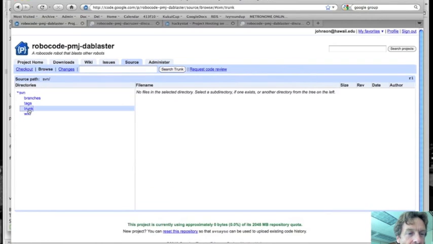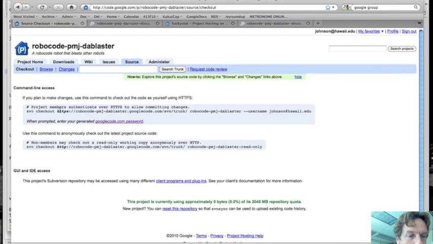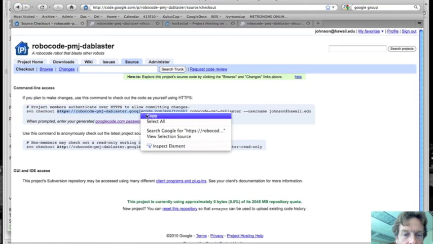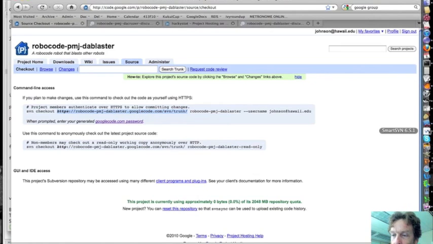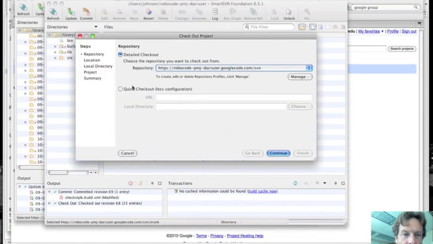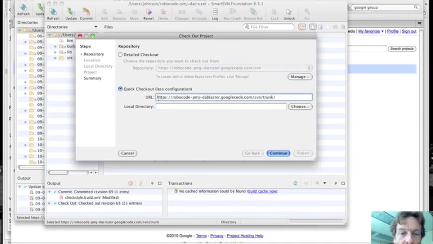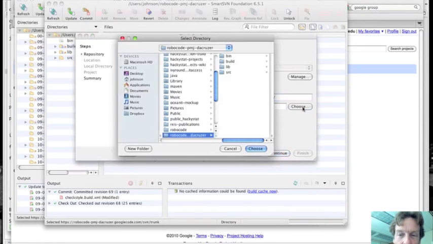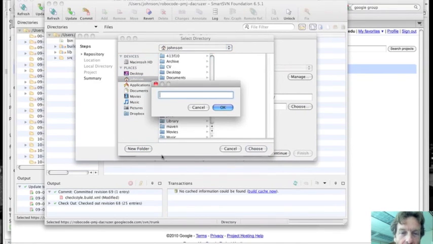So if we go to browse, we can see it's set up these subdirectories automatically, but the trunk directory contains nothing. So we're going to check out the trunk directory of our Deblaster project to our local workspace. Okay, so we're going to go through a similar thing to what we did before. We're going to say project checkout, quick checkout, put in the HTTPS URL of our Deblaster project, the trunk directory, and for our local directory, we're going to go up to my home directory and make a new directory called robocode pmj deblaster.